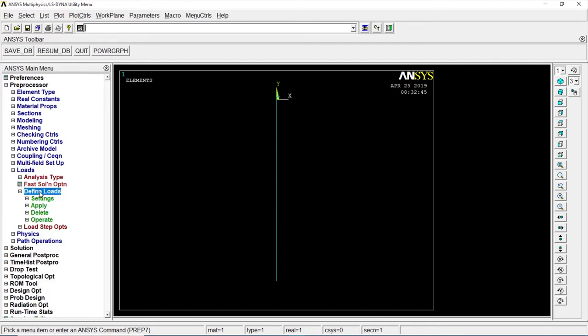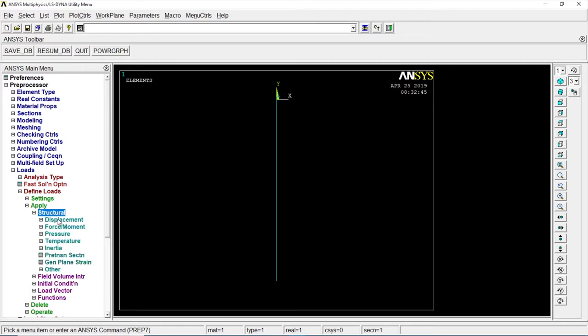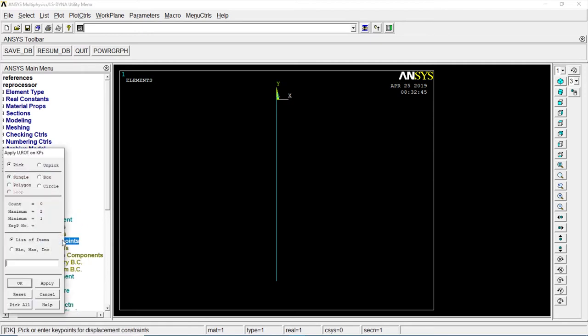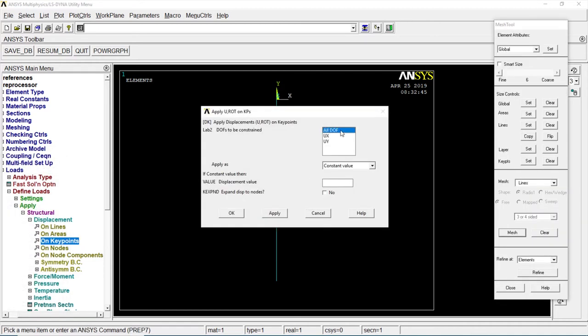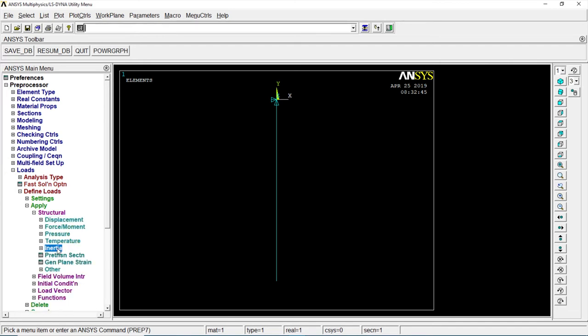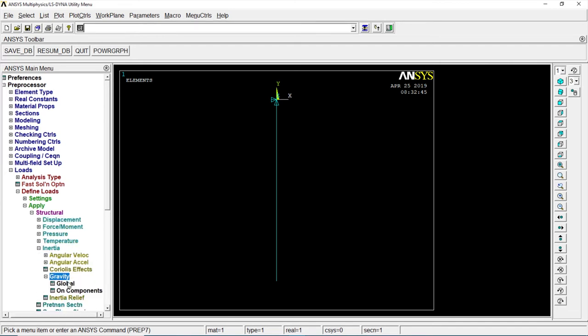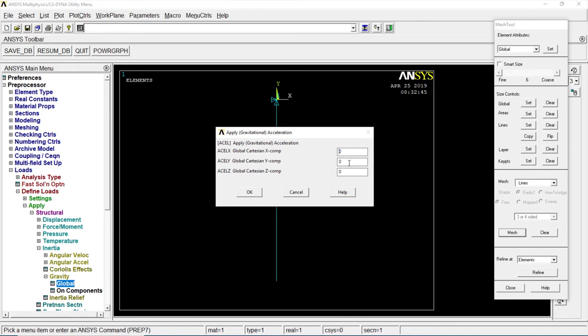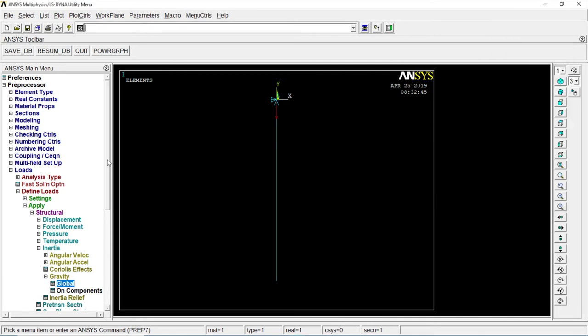Now go to load, define load, apply, structure, displacement, on key points, click on that first point, okay, all DOF, okay. Go to inertia, gravity, global, click on minus 9.81 in the y direction, click on okay.